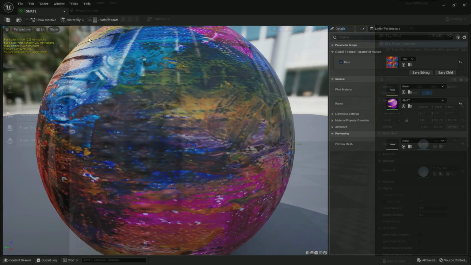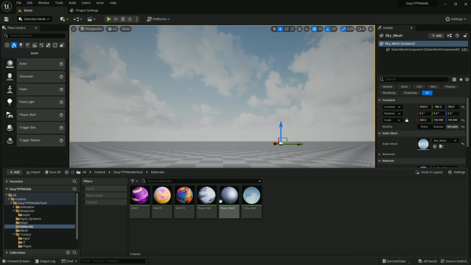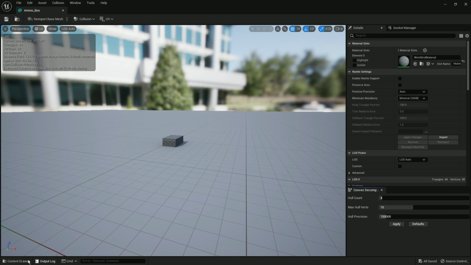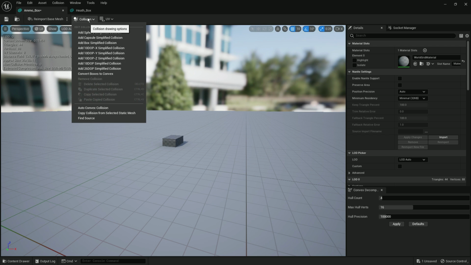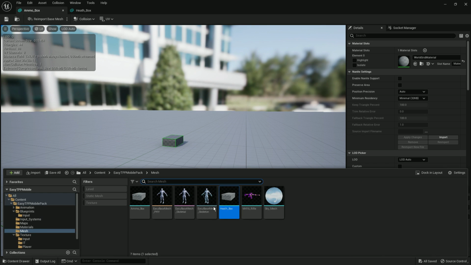We now need to do the same for our items. Simply go to easy and mesh, and there's my ammo box, and this is my health box. In my ammo box, we first need to remove all the collision and then add a simple box collision. So now this is the ammo one.